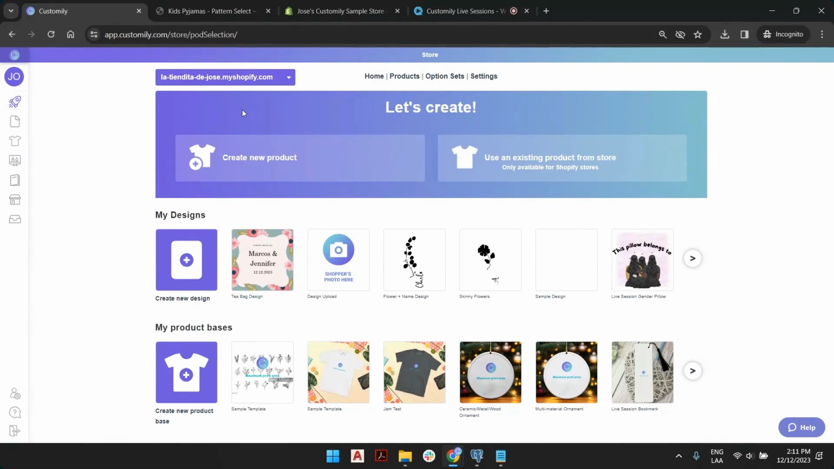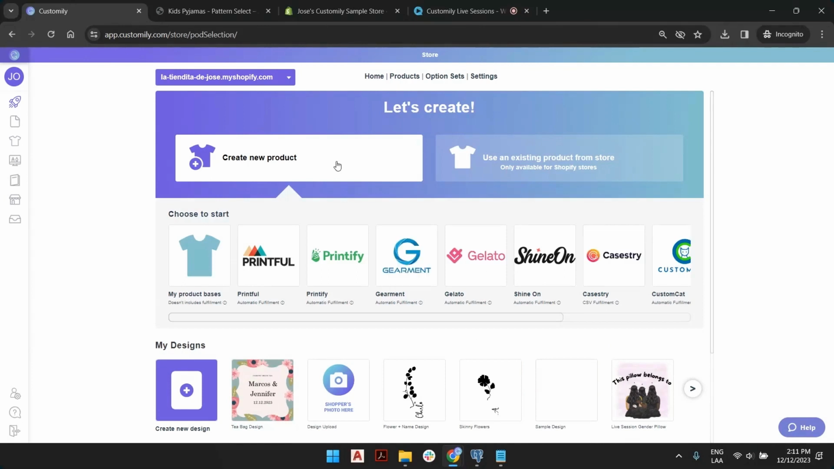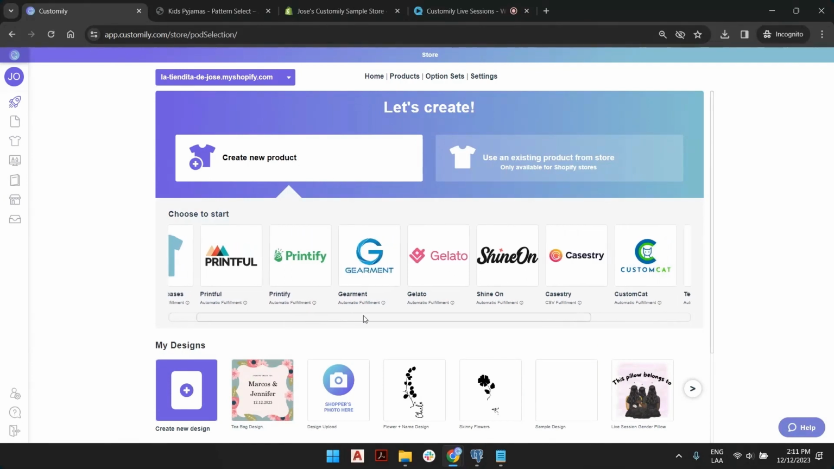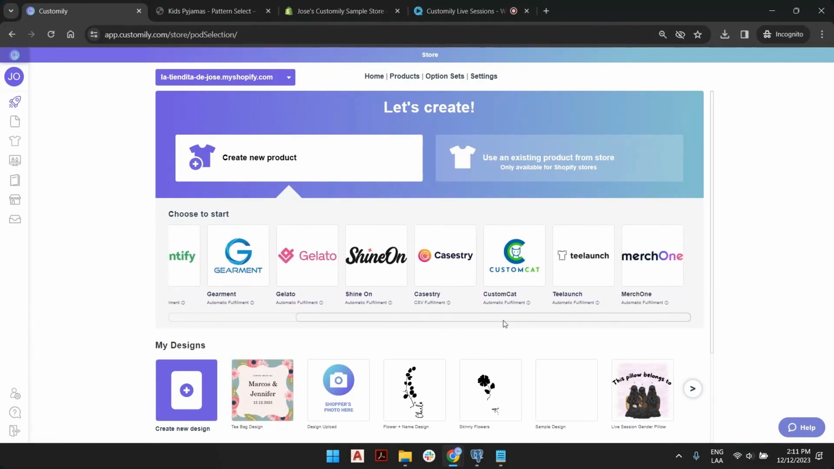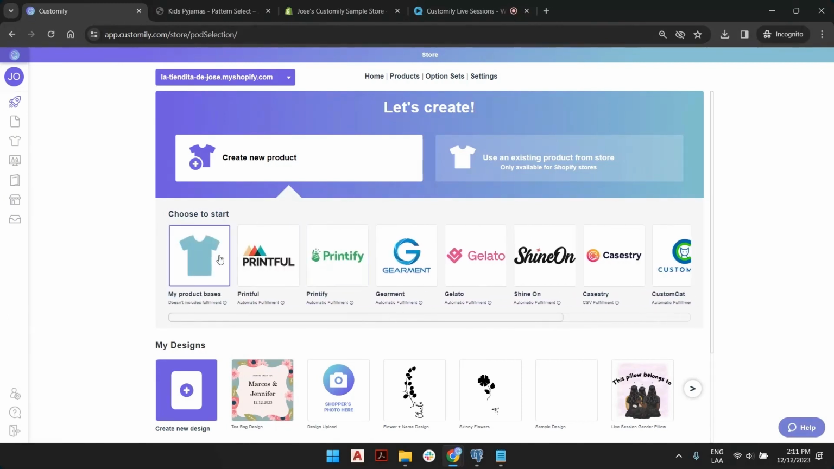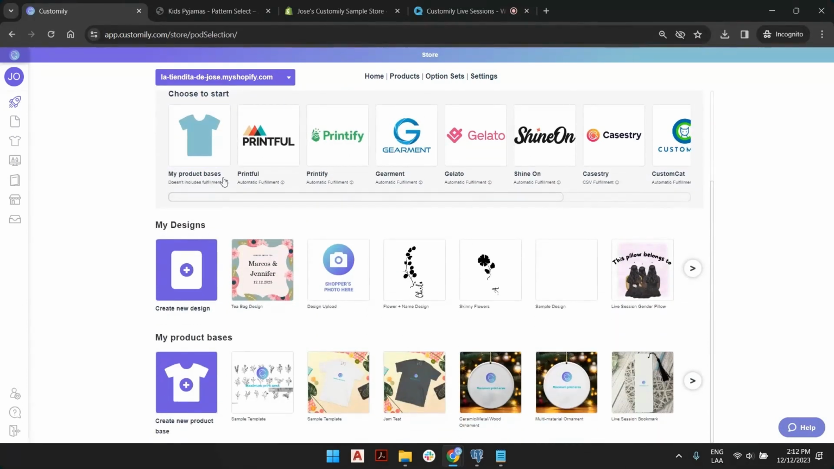This is the 2.0 main interface, where you can create new products, either using print-on-demand suppliers, like the ones you see integrated, or your own product bases. You also have a quick view of your design collection and your product base collection. If you check the left menu, you can see that these two collections have their own sections also.